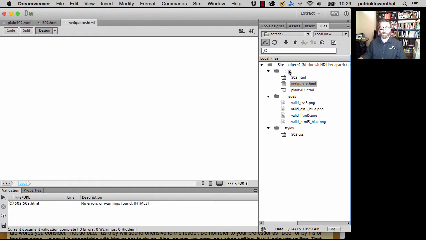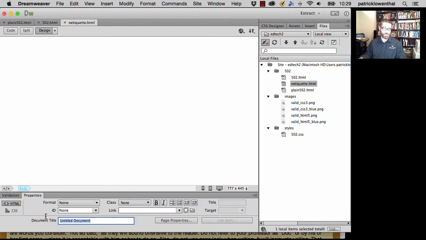So if I look at my 502 folder, I can see that I now have 3 HTML files. My images folder, I have 4 images, and so far I have 1 CSS file. So I'm going to go down to the Properties Inspector and I'm going to add a document title.